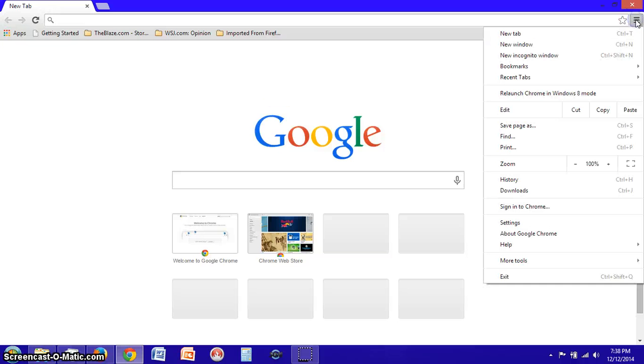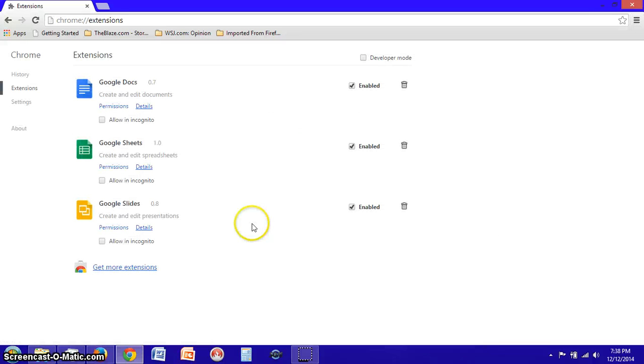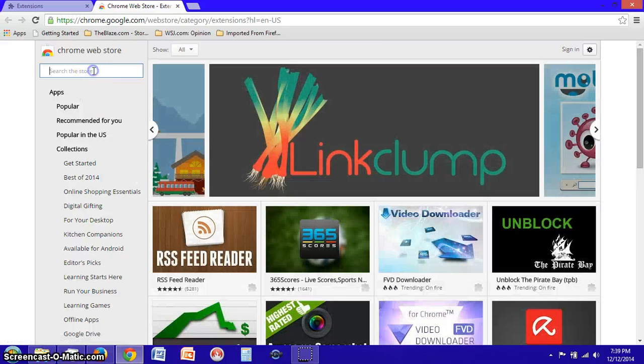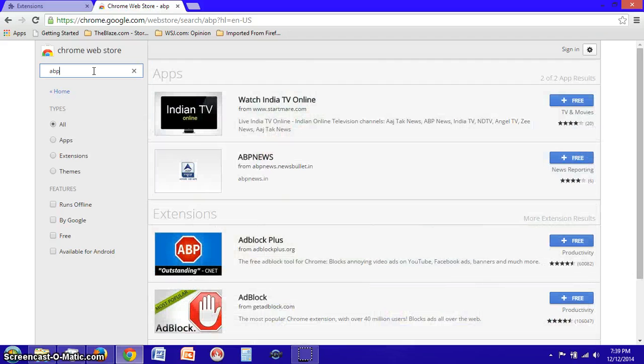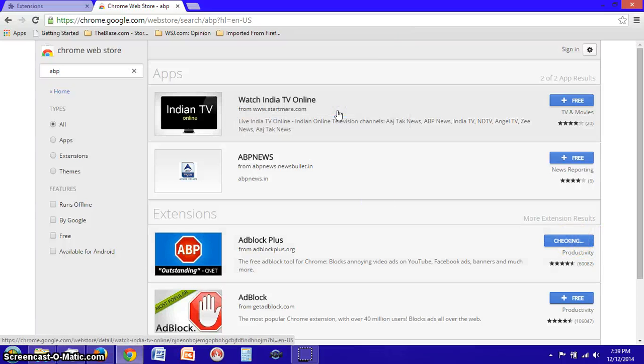We're going to go to the upper right-hand corner and open up the browser control panel, and we're going to get down to More Tools, and we're going to click Extensions. And from Extensions, we're going to click Get More Extensions. And under the Chrome Web Store, we're going to search for ABP. And down here, where it has Adblock Plus, we're going to click the free, and we're going to click Add.